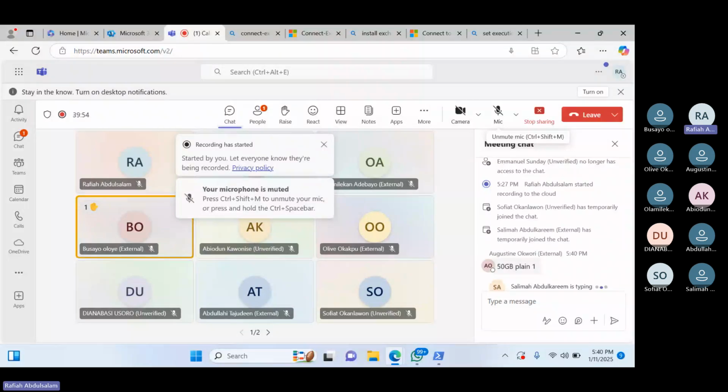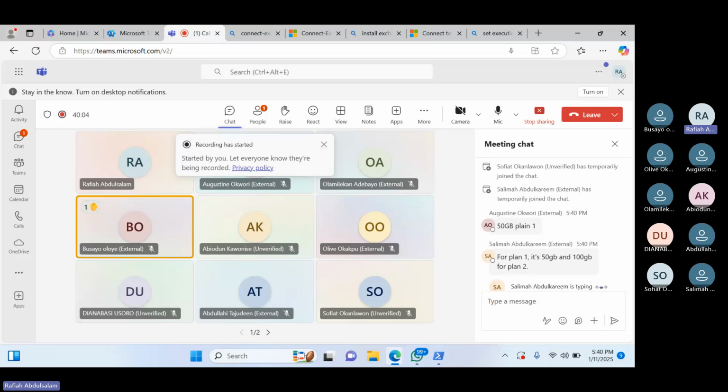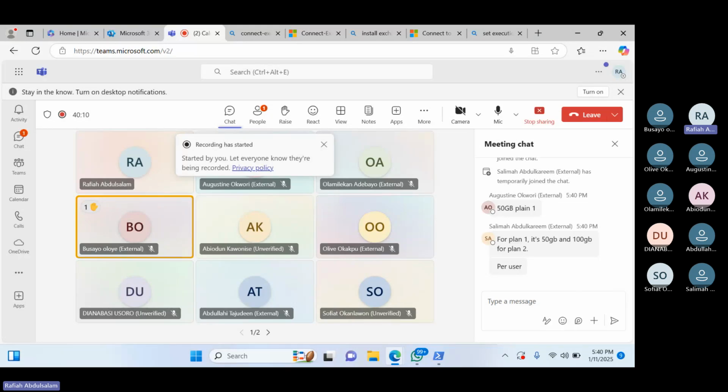Exactly. So that's 50 gigabytes. Thanks, Augustine. It's 50 gigabytes for Plan 1. And for Plan 2, it's what? Good, 100 gigabytes. So there are instances when a user's mailbox is full, per user. Yes, per user, depending on the license you have assigned to you.